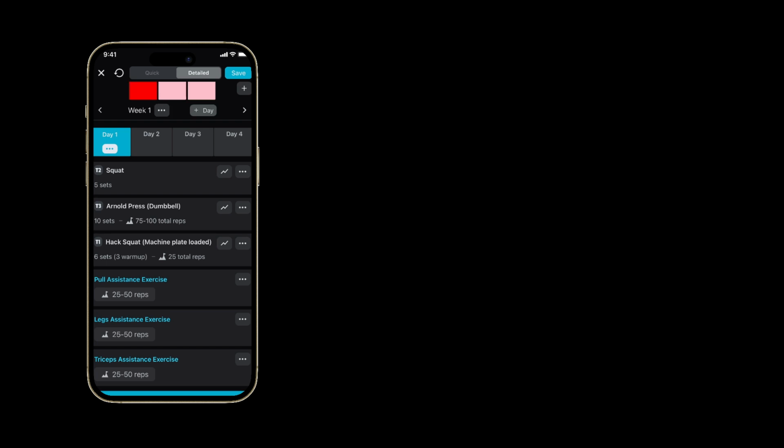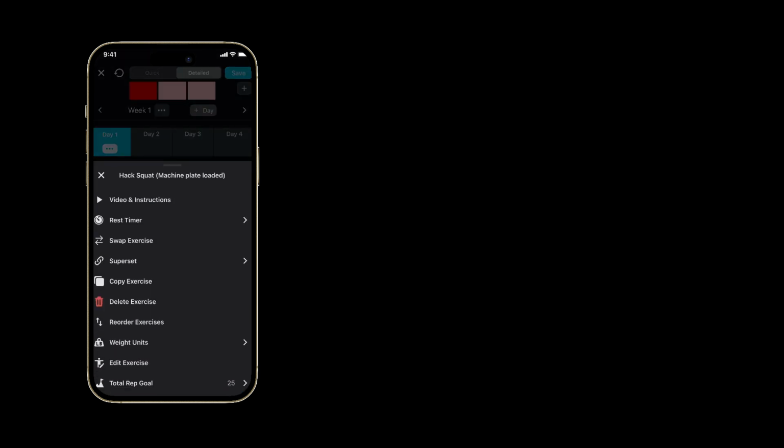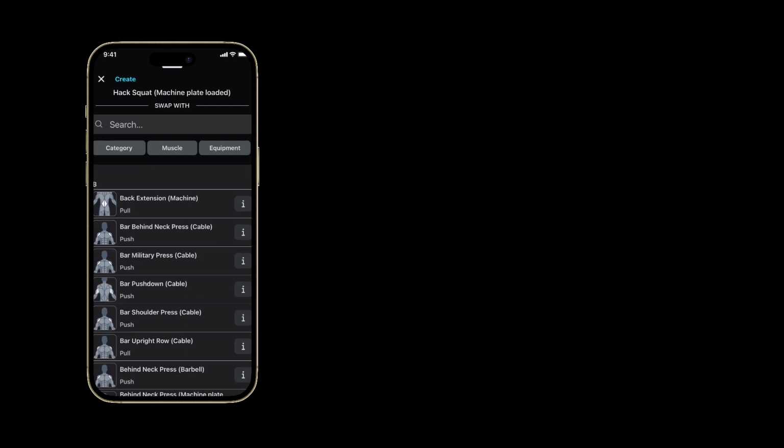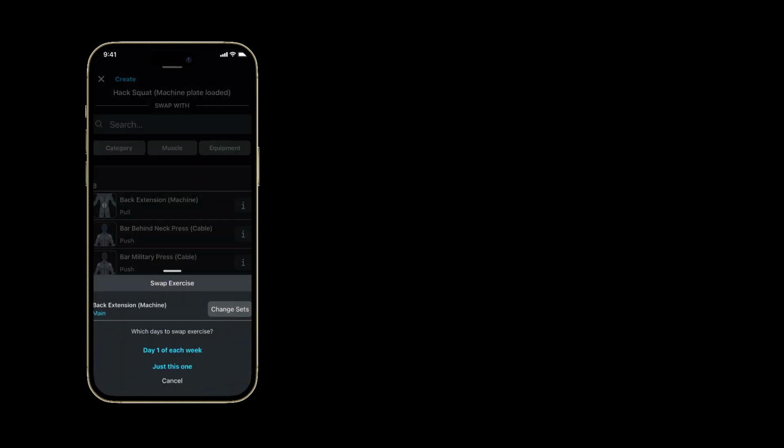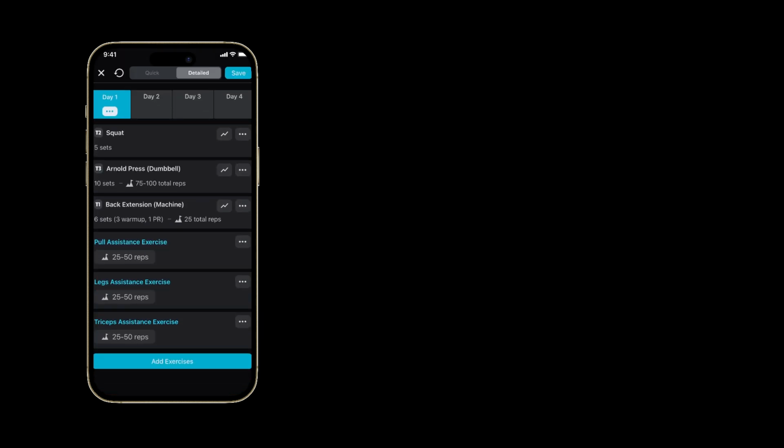So before on the quick edit, when we swapped hack squat machine plate loaded, it swapped that for every week. But say you only want to swap for 1 day. So you tap here, you got to go into detailed, and then we'll swap exercise. We're going to swap that for the back extension machine. You'll see that this is a new screen. What days do you want to swap? So you could just swap this exercise or day 1 of each week. If we swap day 1 of each week, it'll be just like on the quick edit where it swaps them all out. But if we want to swap just this hack squat on just this day, so now we have back extension instead of hack squat.